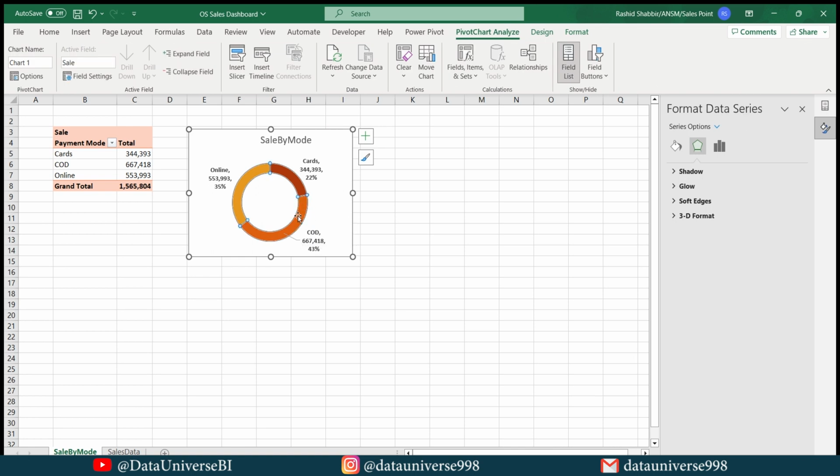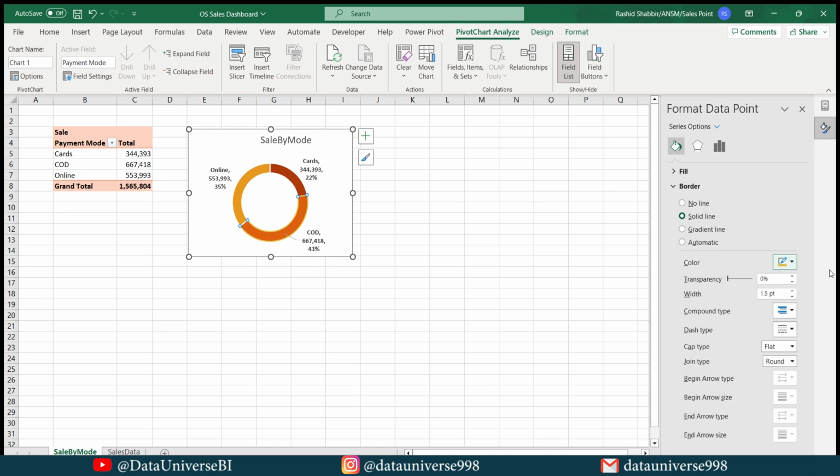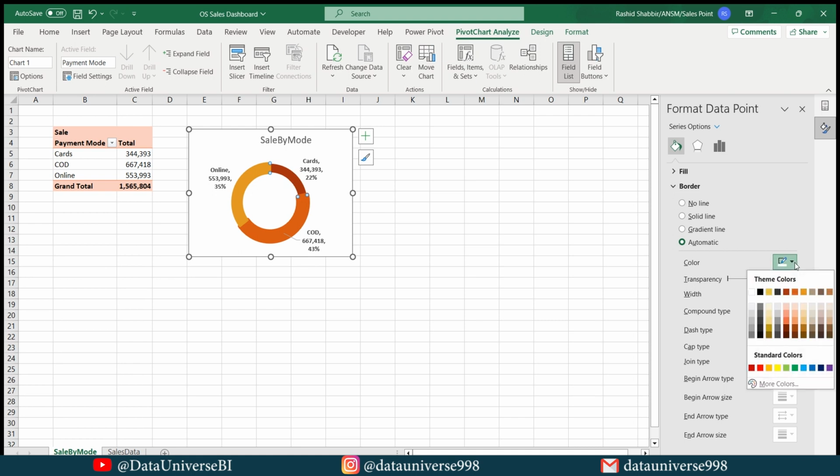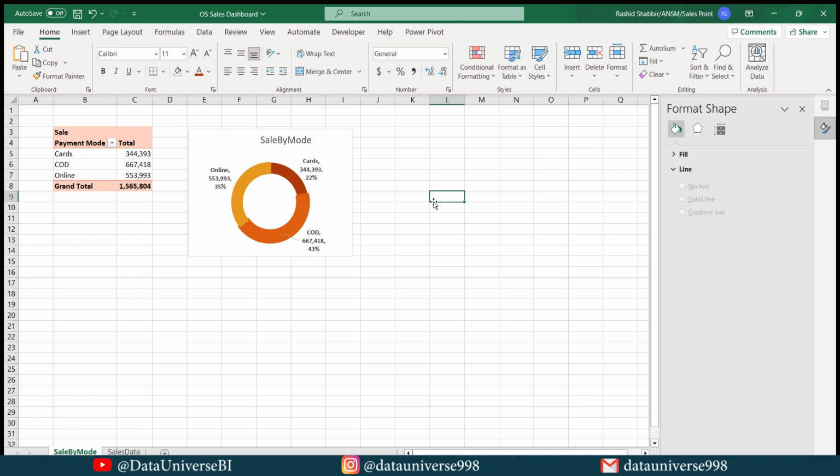Now I have to click this one, this color. I'm going to my border, solid line. Here I will be selecting this color, same color, and I will make it 6. Now I will be selecting this color, solid line, selecting the same color, and I will make it 3. Need to select this color. Now I will be selecting this one, select the same color to this one, and make it 1.5. That is already 1.5. So this chart is ready.